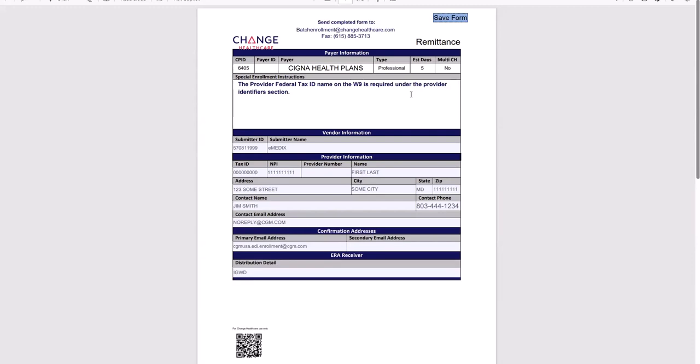I would probably create a folder, an EDI enrollment folder, maybe somewhere on your desktop or under documents, and keep a copy of all of these in there. That way you can go browse that folder to pull it in and attach it to the email or eFax if you have eFax.